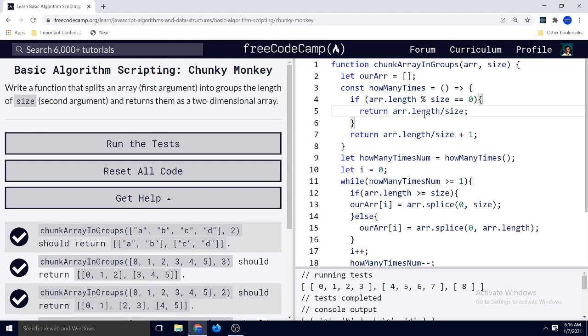So we find out that this should run 2 times, right? That's what this howManyTimes is. And let howManyTimesNum just takes this howManyTimes function, whatever it returns, it just holds it. And then this is just an iterator, you can say, so that we can insert at locations. So when i is equal to 0, this will be inserted at the 0th location. When i is equal to 1, this will be inserted at the first location, right?